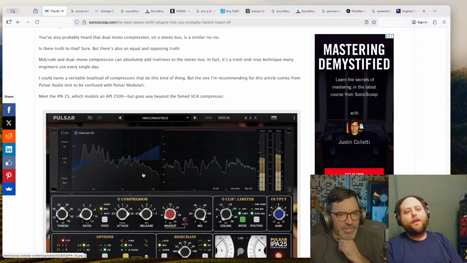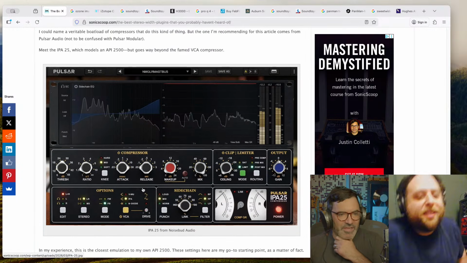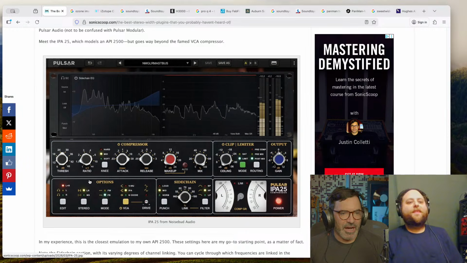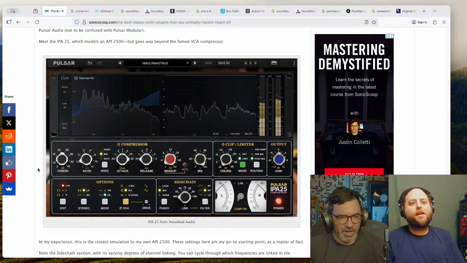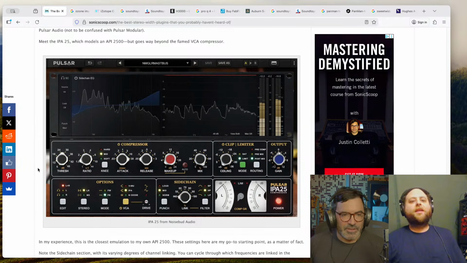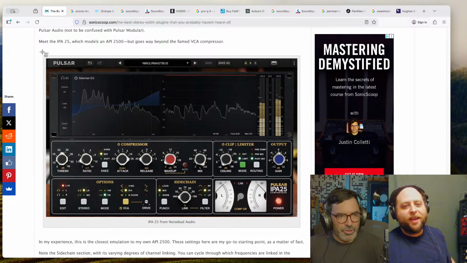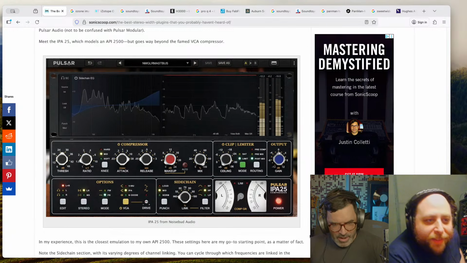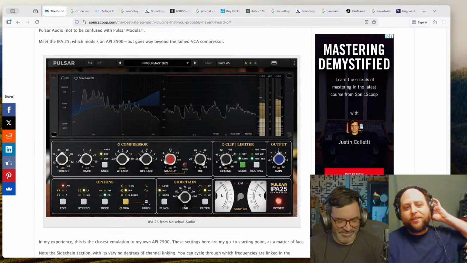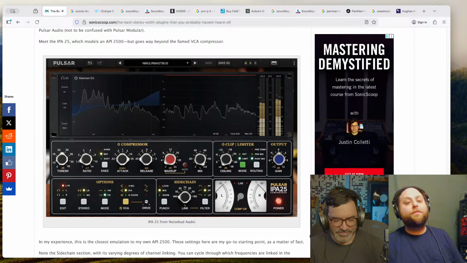Pulsar Audio. This one is an interesting looking plugin. It has some API looking controls and some modern looking spectrographic-y thingies going on. So what's the story with this? Okay, first of all, check out this setting. This is my stereo bus setting. This is what my API is usually set to right now. And it's just a little tickle, and it's really nice on really, really aggressive mixes.